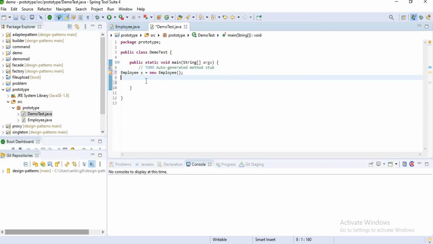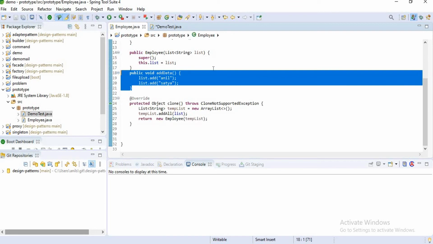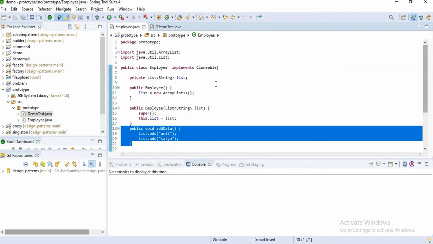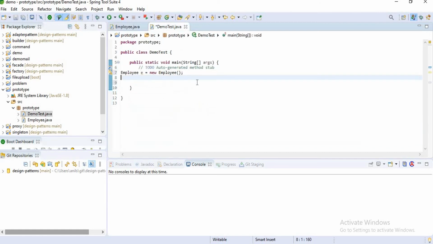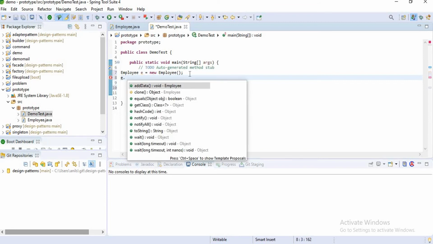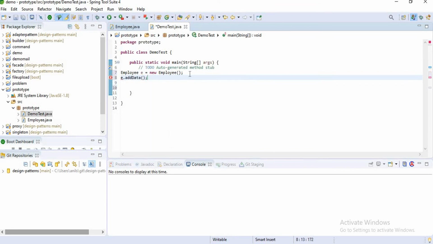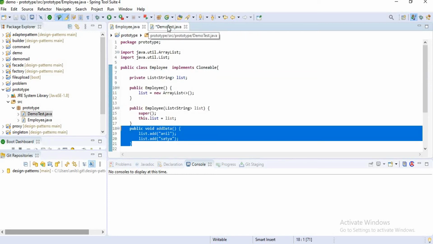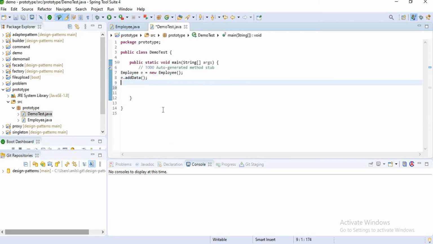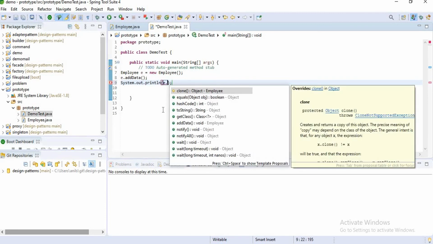And guys, do you remember while I was creating this constructor, I said one thing: while you call this constructor, your list will be automatically initialized. Now I have called this constructor, so my list is initialized, and now I want to add data into my list. How can I add? By calling this add data method, I can add data into my list. Okay, and I want to print my list here. How can I print?